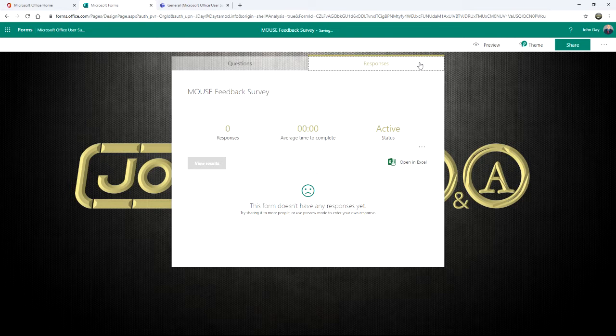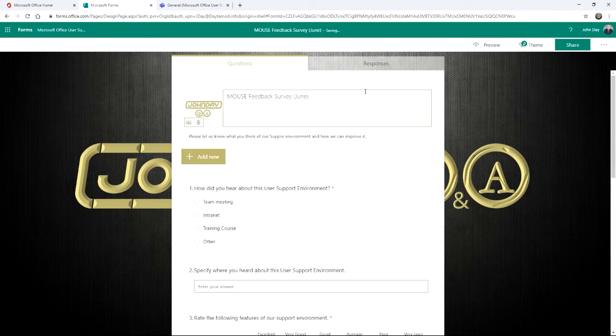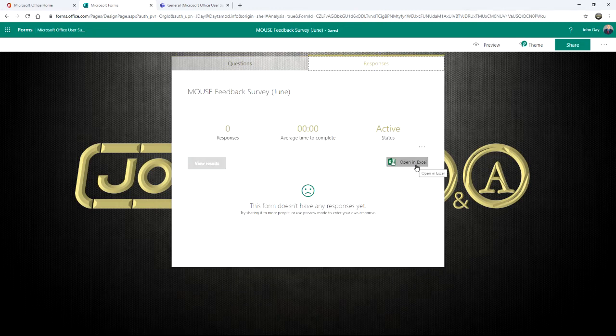All you do is you copy the form. You could put the month in brackets in the heading. And as you saw, if I want to gather the responses together per month as well as separately, I can take all the responses and put them into the same Excel table. So I can just merge them together and create a grand total. But I can have a copy of the form for my monthly or quarterly rollout of the survey.